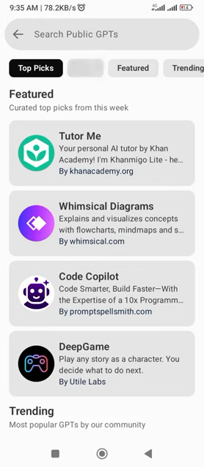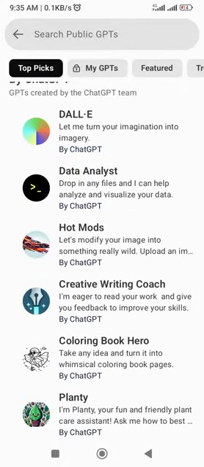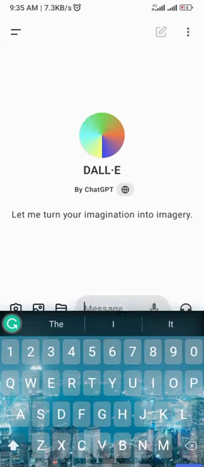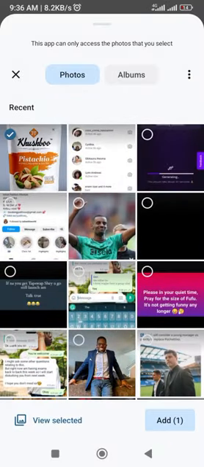If you go to your GPTs, these are the ones from ChatGPT or from OpenAI. If you click on this particular one, click on start chat. At the bottom of your screen, there is a camera icon, an image icon, and a file icon. The file icon you can use to upload any PDF or document that you want to analyze within ChatGPT. For another one, you can take an image, and the other one lets you collect from your gallery. So let's click on the gallery, select the image, and click on add.